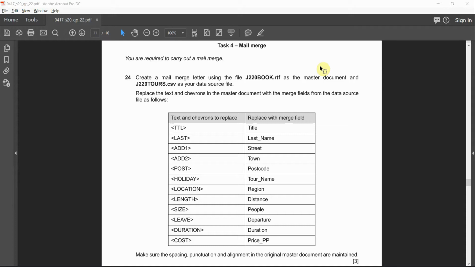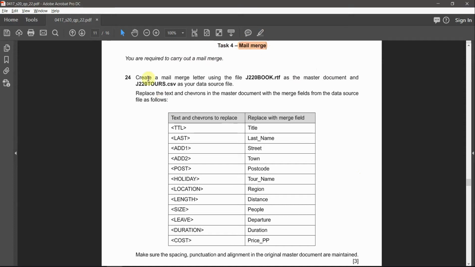Okay, welcome back to the mail merging section for paper May-June 2020, paper 22. After we're done with the task of documentation, let's carry on to the mail merging part. You're required to carry out a mail merge.